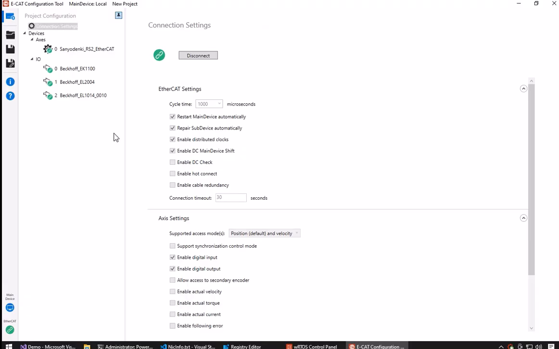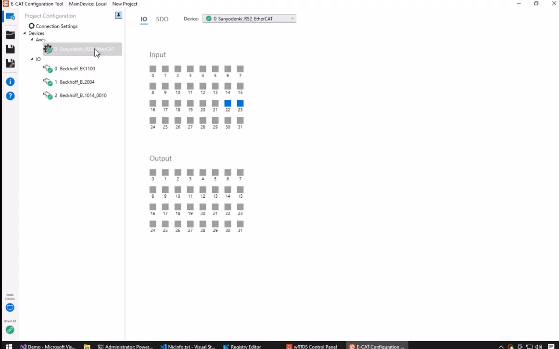Let's first check the access. There are 2 tabs in the access view. First is the IO tab, next is the SDO tab. In the IO tab, you can see 32 input signals and 32 output signals. You can use these rectangles to see the IO status of the access, and you can also write output by clicking the box.